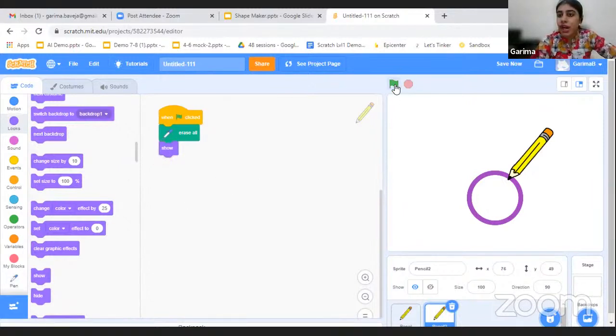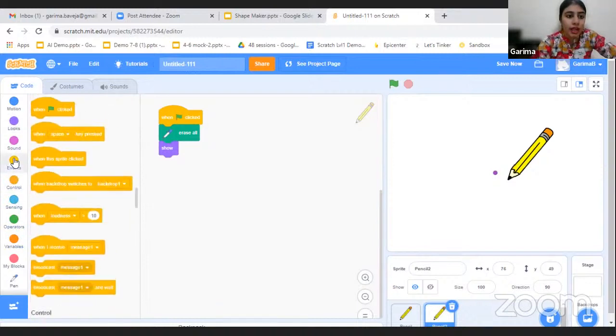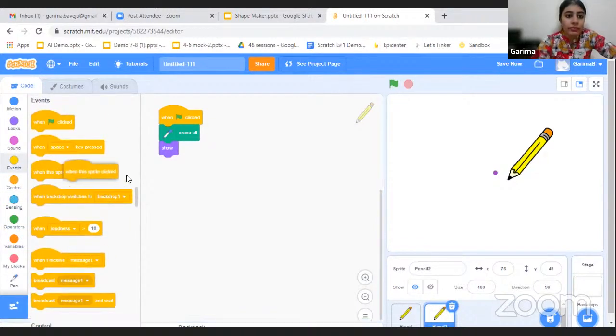Now let's press the green flag and check. 1, 2, 3, start. Ooh. But then it is also visible to us. So what should we do? What I will do here is, when this sprite is clicked, I want to erase everything.